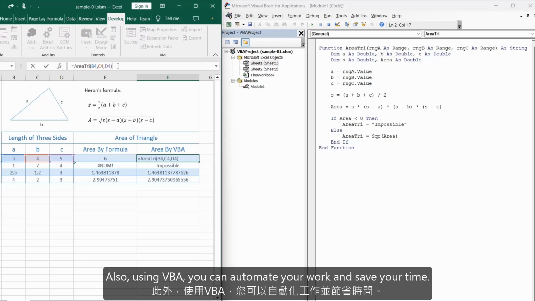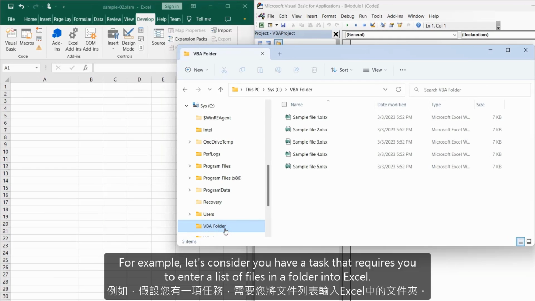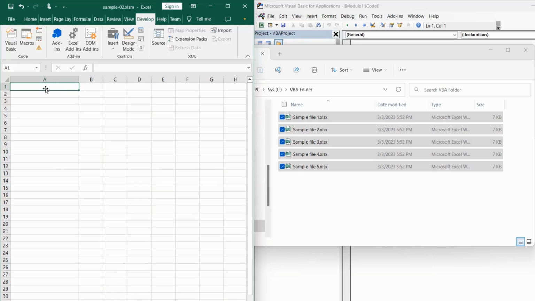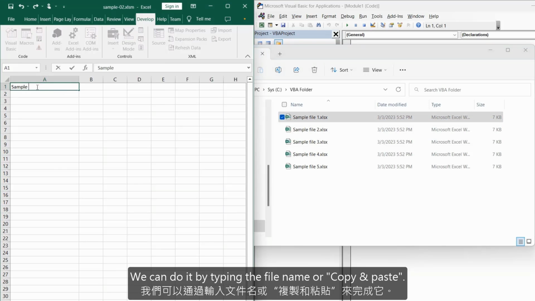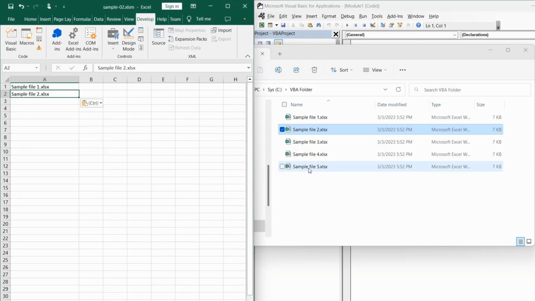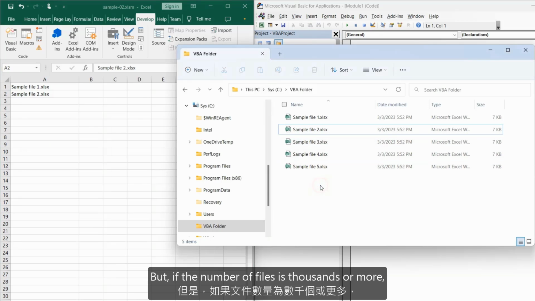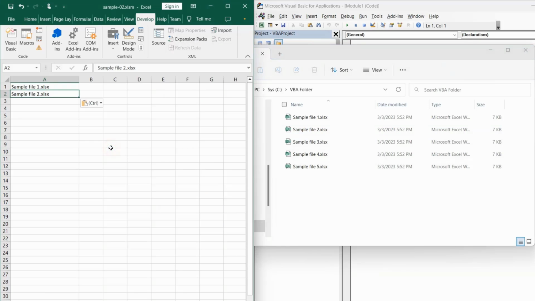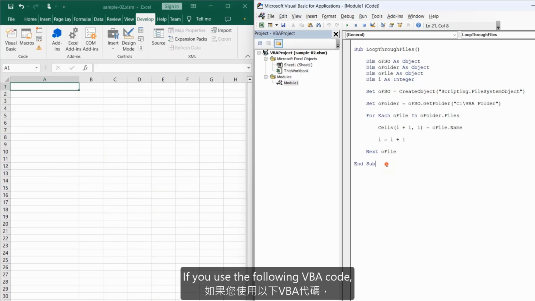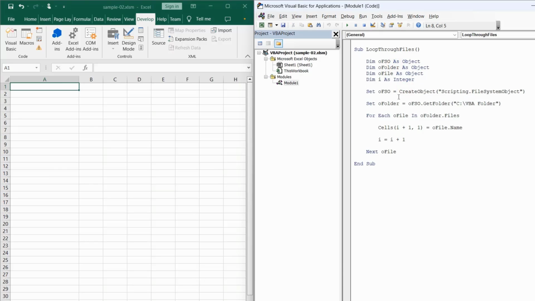Also, using VBA, you can automate your work and save your time. For example, let's consider you have a task that requires you to enter a list of files in a folder into Excel. We can do it by typing the file names or copy and paste. But if the number of files is thousands or more, it will take a long time. If you use the following VBA code, you can do it in a second.